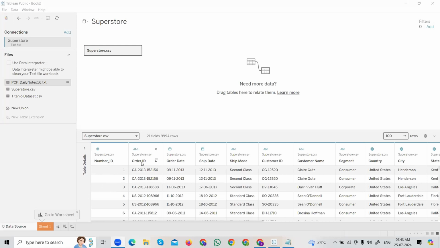Any column, not only this column. Let's say, for example, here Order ID is there. If you want to change the Order ID column name, yes, you can do it. Double click on it, and you can change the column name. For example, click on this one. Initially, what is the column name? Row ID. So now you are changing the name from Row ID into Number ID.